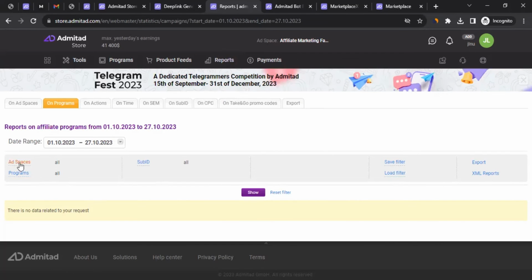You can also use filters. Just click on these things and use your filters accordingly. You can also export it to CSV or to XML reports as well. You can go and check.